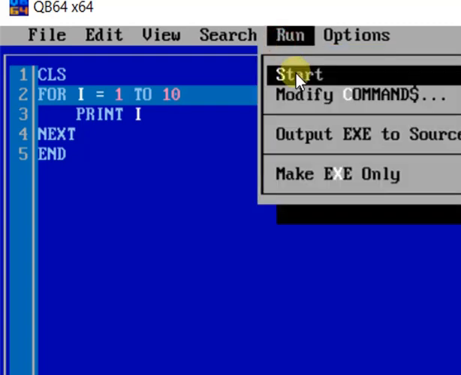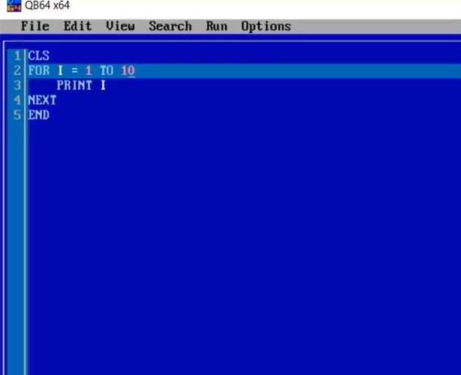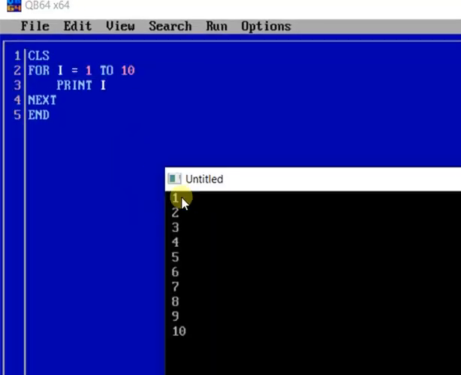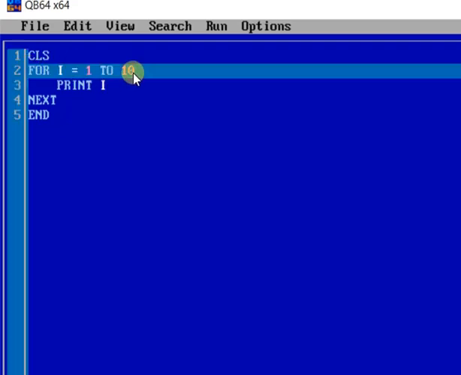So this can be executed and seen. You can see that 1 to 10 has been displayed. So we can see that the for statement instructs the computer how many times the process has to be repeated, and the next statement transfers the control, or returns the control, back to the for statement. The loop terminates as soon as the final value has been reached.